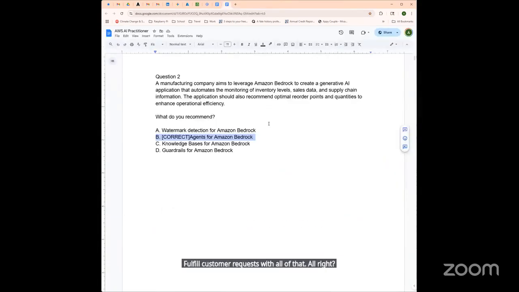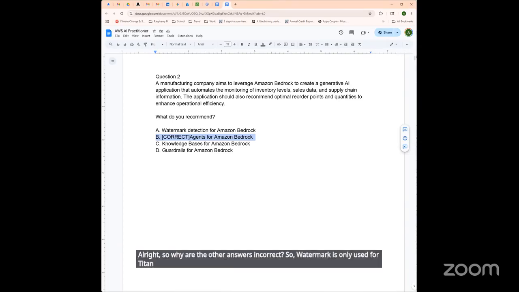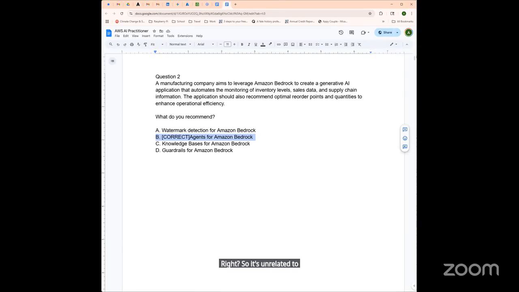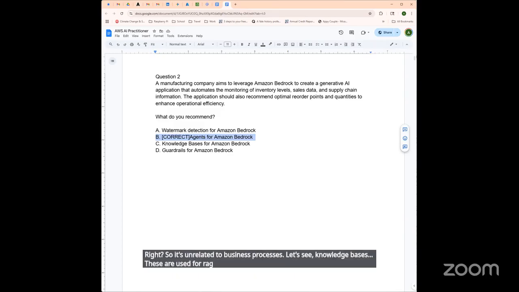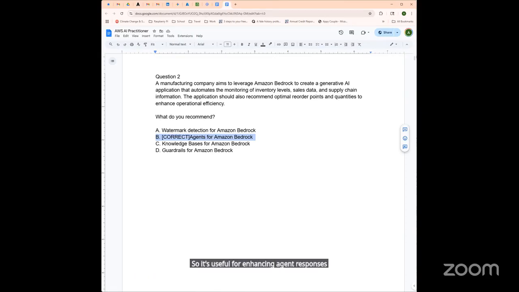So why are the other answers incorrect? Watermark is only used for Titan image generation, so it's unrelated to business processes. Knowledge bases are used for RAG, retrieval augmented generation. It provides context to foundation models from private sources, so it's useful for enhancing agent responses, but knowledge bases do not perform actions or automate themselves.